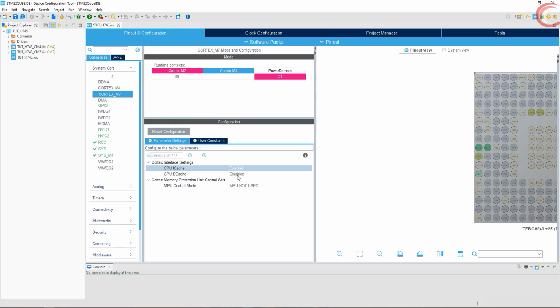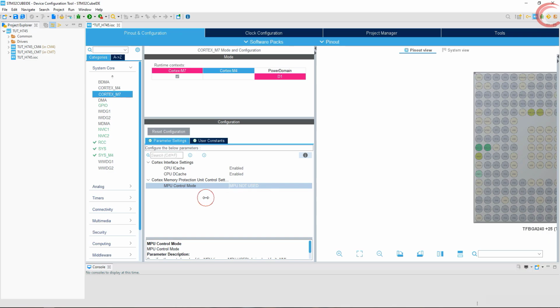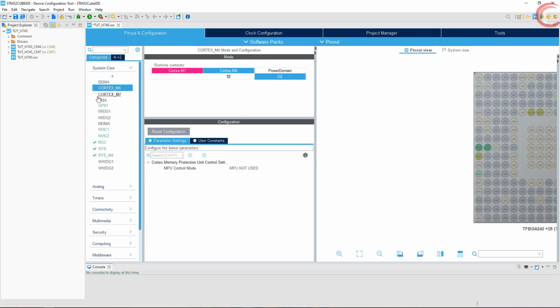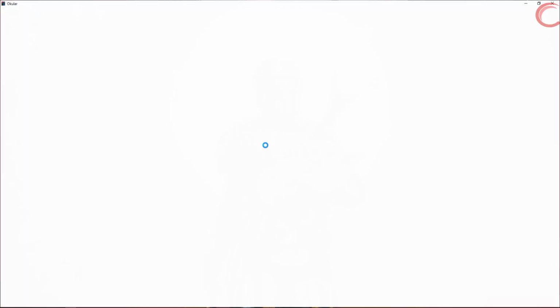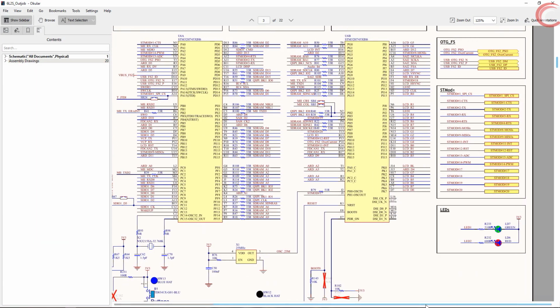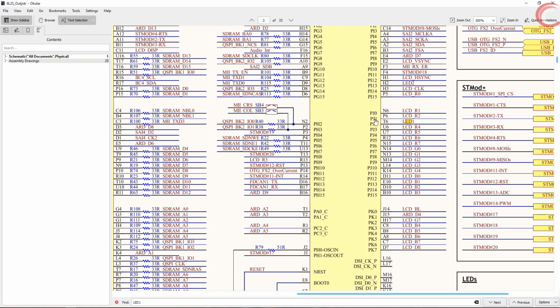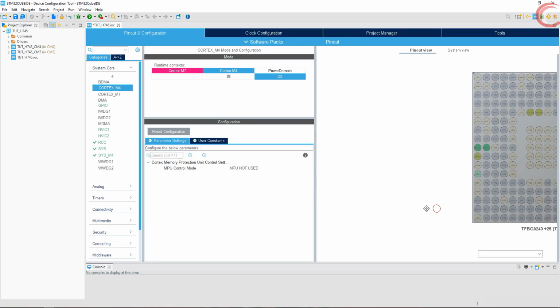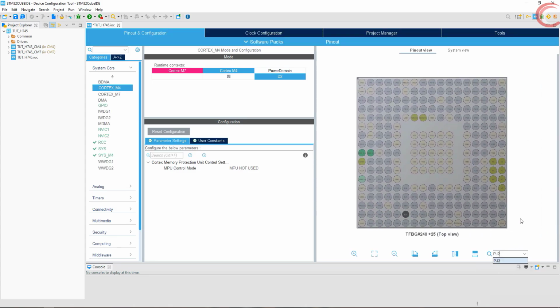Let's enable the cache for the Cortex M7. We will not be using the MPU anytime soon. I am going to blink the onboard LEDs today, so let's take a look at the schematics to find out where they are connected. You can see we have two LEDs here, LED 1 is green and LED 2 is red. LED 1 is connected to pin PJ2, and LED 2 is connected to pin PI13. So let's search for these pins, and select them as output.